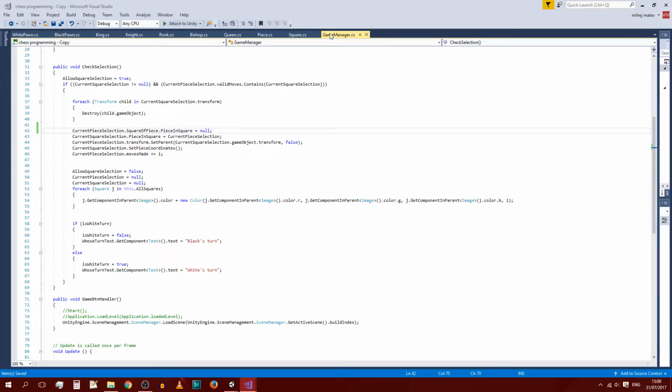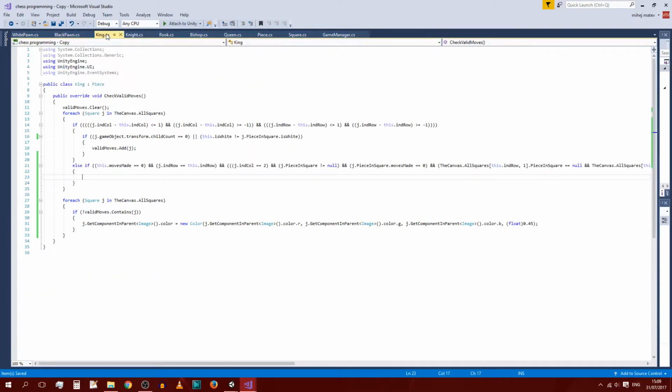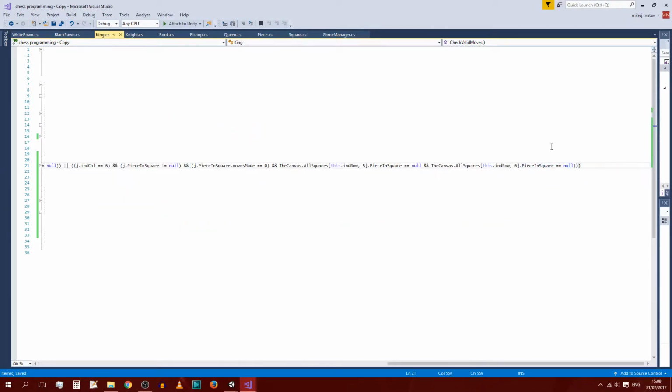And then in game manager, once again, we want to make sure that when a move has been made, the current piece selection dot set square of piece, so that the piece that has been moved knows its new square. There we go. And now if we go back to king, the equals null should work properly. And I think that we are done with that.